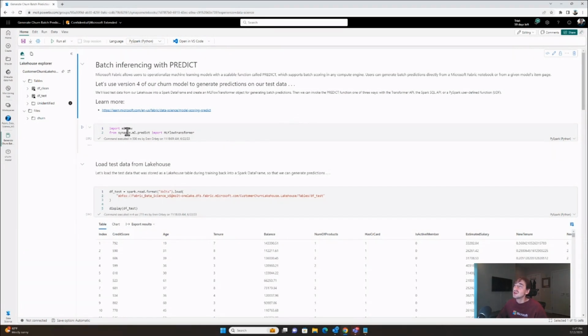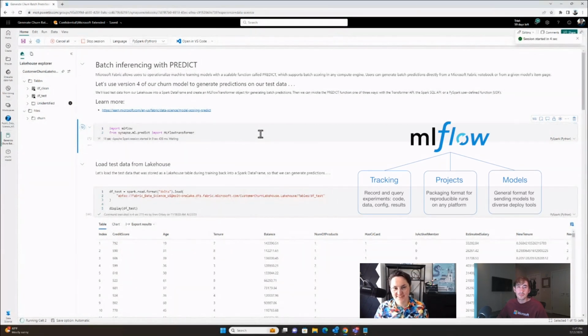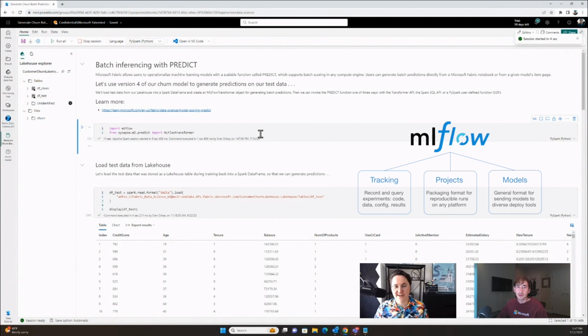So what we're going to do to start is just take care of some of our import statements. So I'm going to run this cell, make sure we have MLflow and SynapseML in there. If I may jump in here, you mentioned MLflow is there. A lot of our customers are asking if we support MLflow. Can you comment on that?